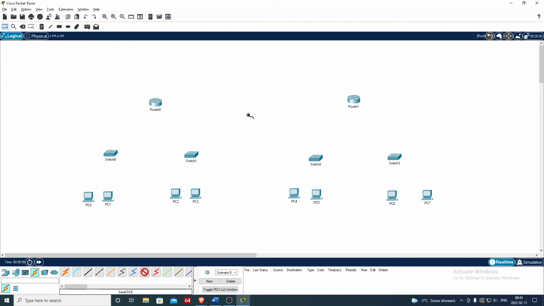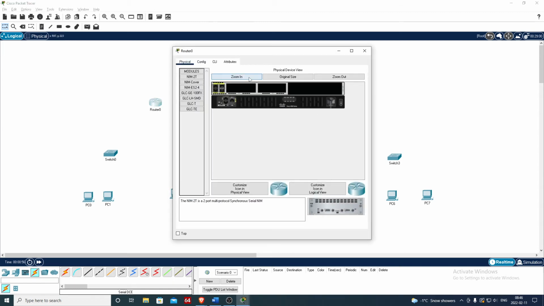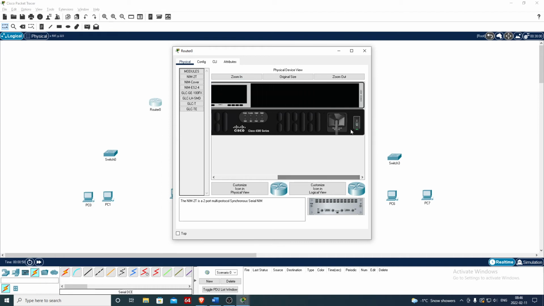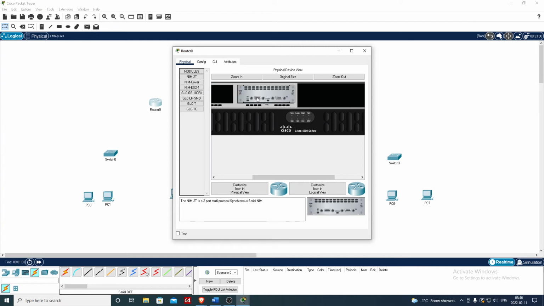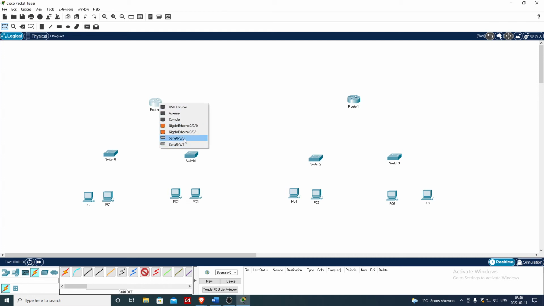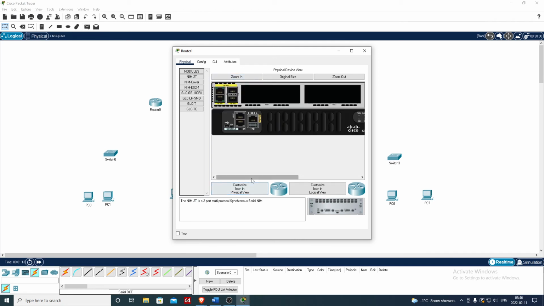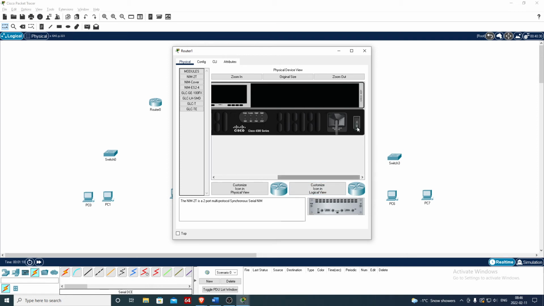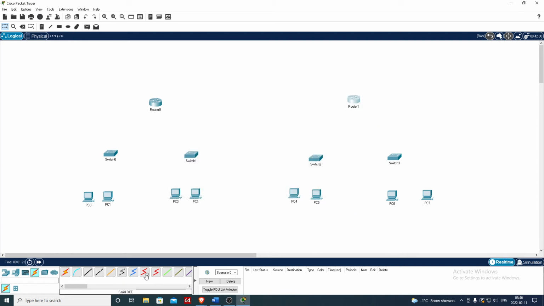But my router does not have this interface. So I can click on the router, zoom in, turn off the router, and add this additional module. As you can see, the serial port appears. But on the other router I don't have it, so I need to do the same process: zoom in, turn off, add it, power on, and we finish this problem. We go serial DCE 0/0 to serial 0/0.